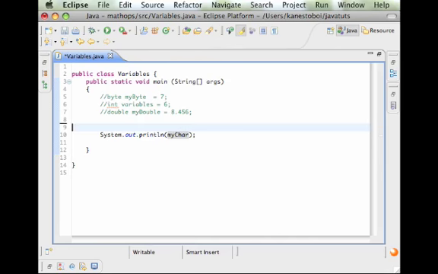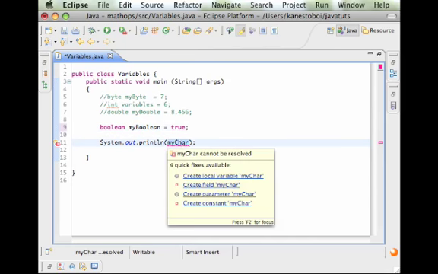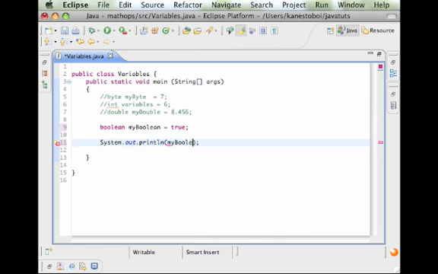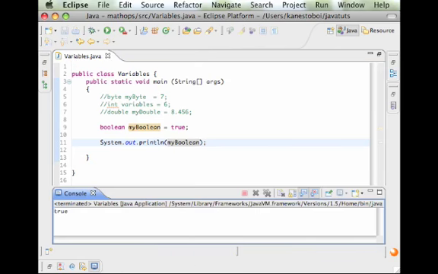Alright, the final data type is the Boolean data type. The Boolean data type can only hold one of two values, and that's true or false. So we're going to write boolean myBoolean equals true, and we want to print out myBoolean. Save that and run. And myBoolean is printed out as true.